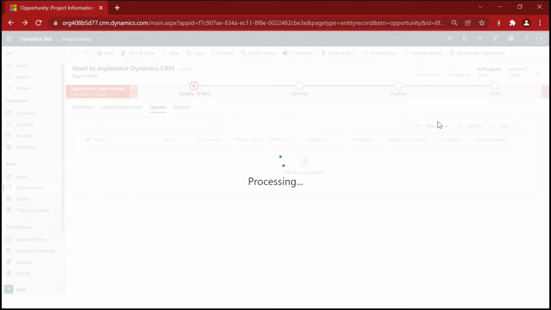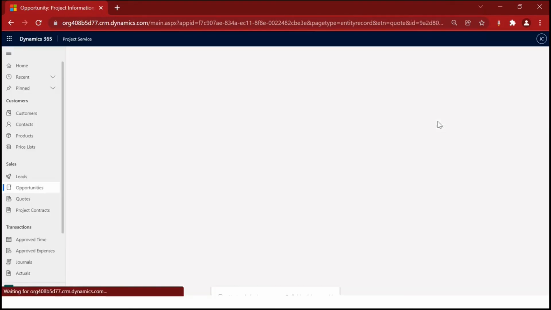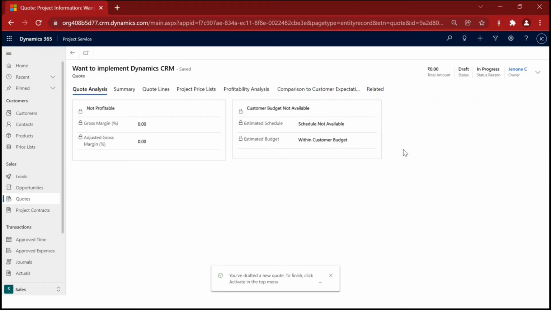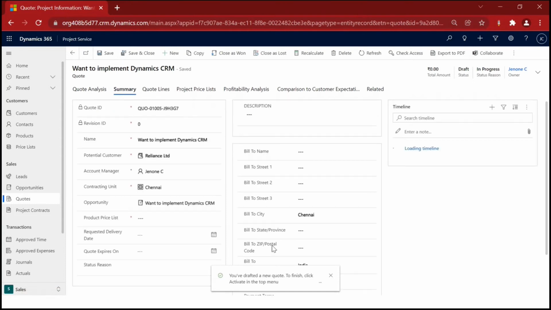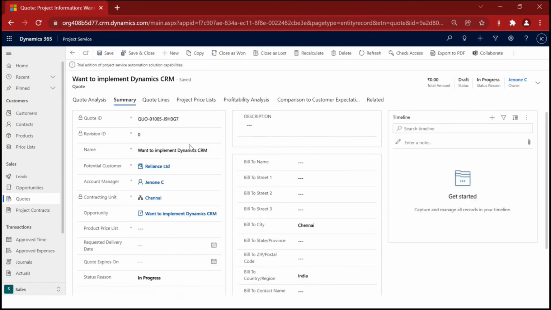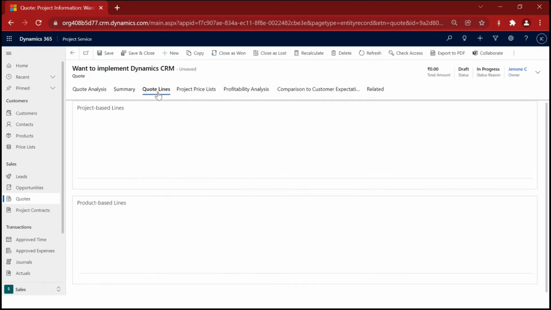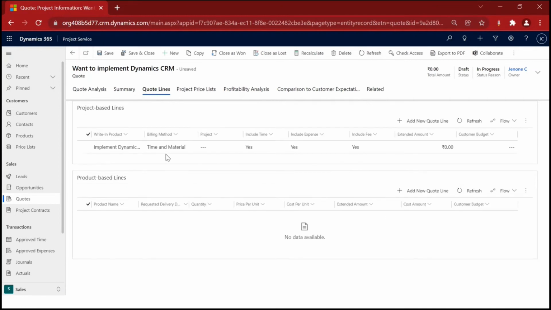Once I click on a new quote, so we already know, right? Once we click on new quote from here, all the fields that are already populated in the opportunity, the field values will be mapped to your quote as well. Okay. So here, if you go to this summary tab, you can see almost all the values from your opportunity got populated here. Okay. And price list, I will choose sales price list. And if I go to quote lines also, the same opportunity line will be populated here.